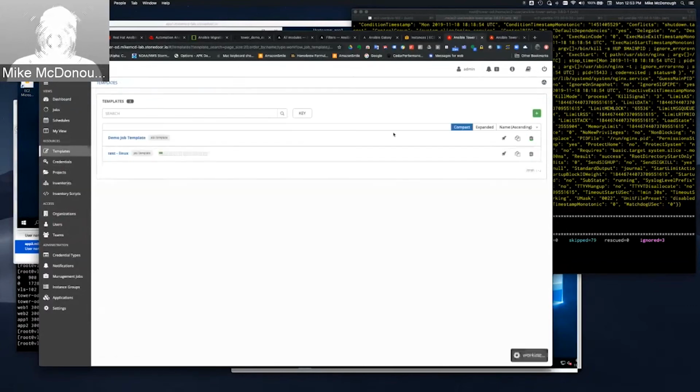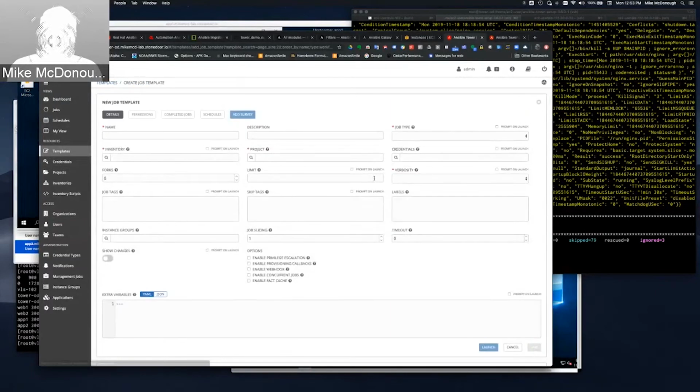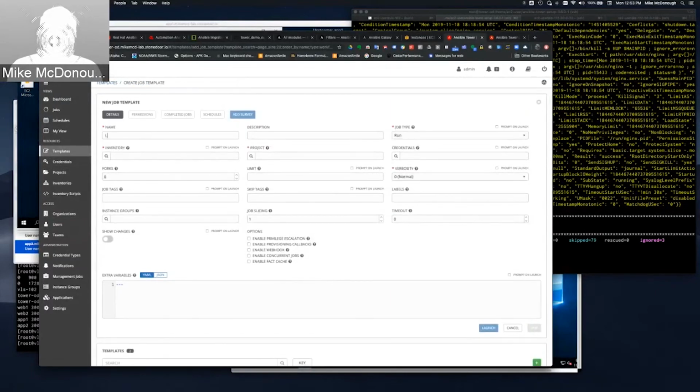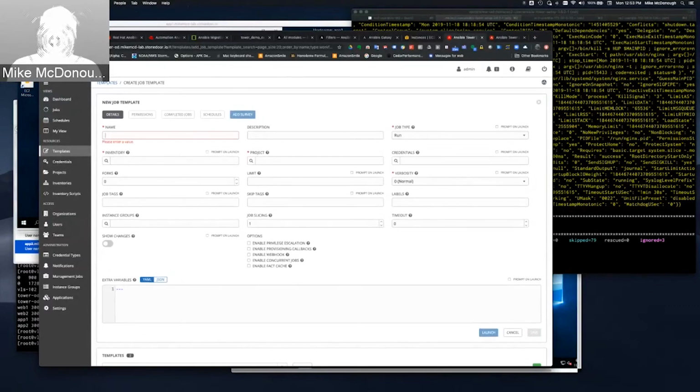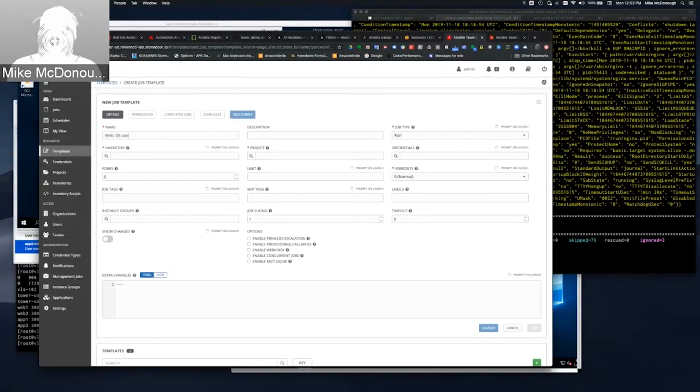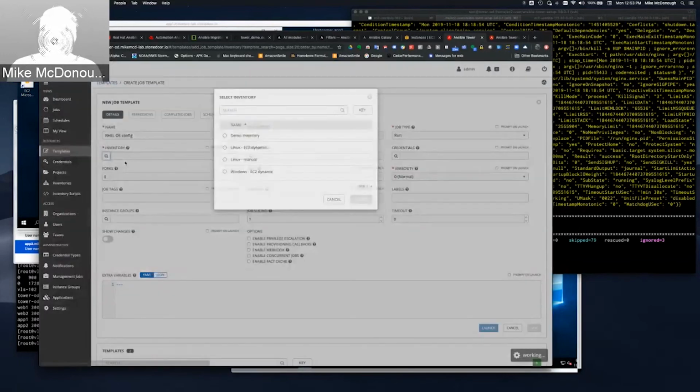So if we come back to templates now, we can create a more sophisticated template to do more work. And if we look at, call this one, check our inventory. So we want to do dynamic inventory.